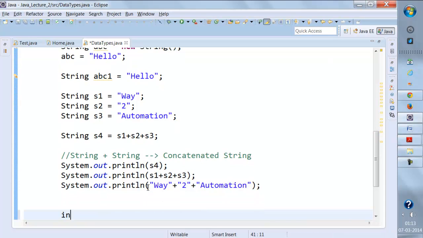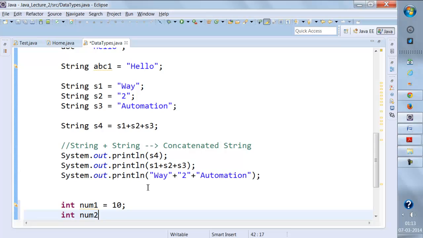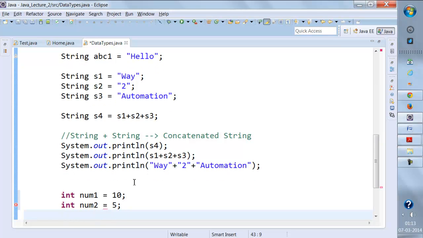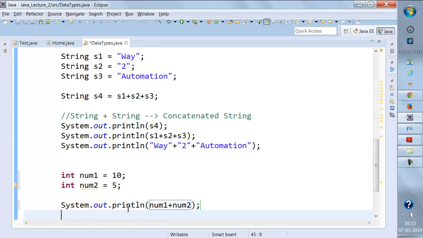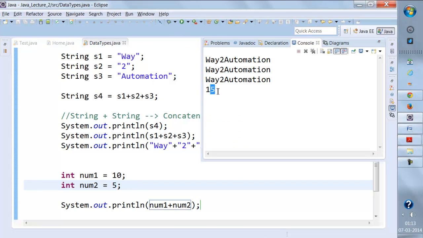Now the same thing I can do with integers as well. Let's say I have two variables, int num1 equal to 10 and another int num2 equal to 5. Now if I need to add these two, I can simply write num1 plus num2. What will it give me? Will it give me 105, or will it add these two values? If I run this, it will give me 15, right?